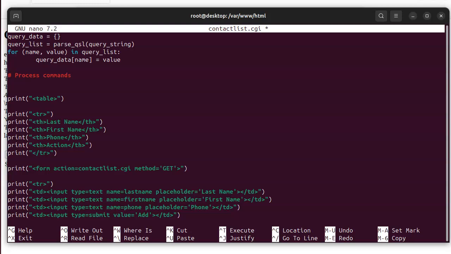So print input type equals hidden, name equals CMD for command, and value equals add, all lowercase. So now we're going to have this extra CMD thing called add.